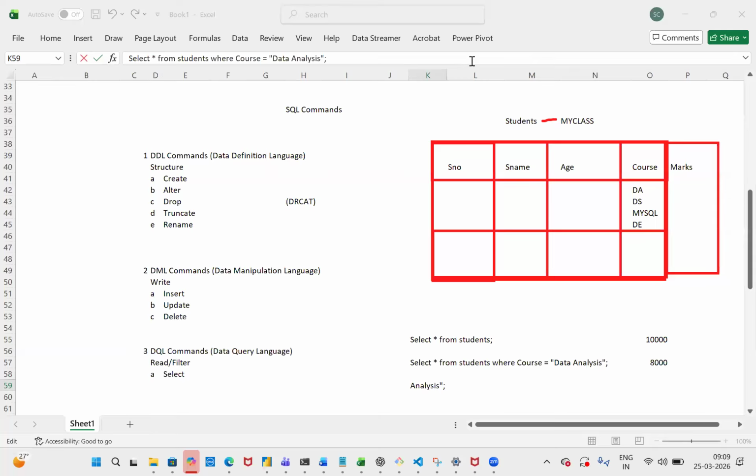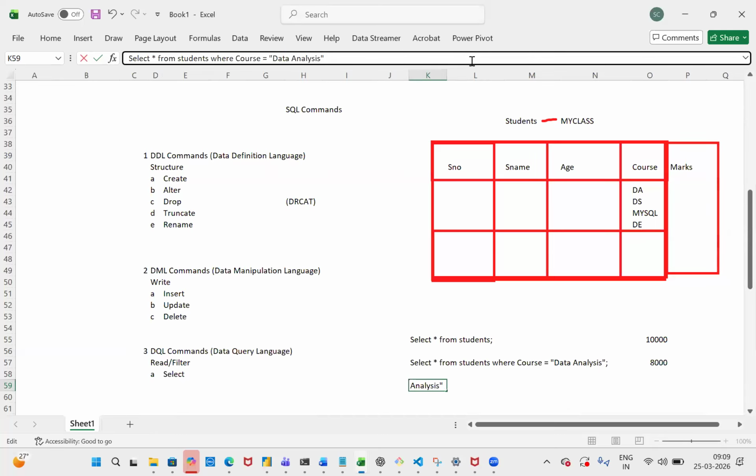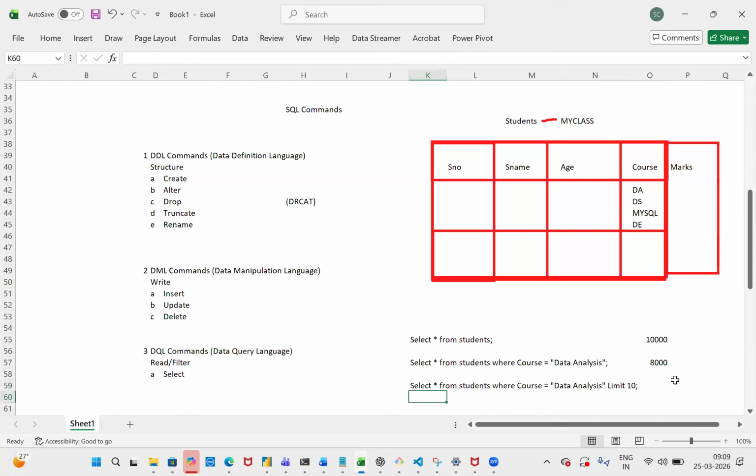What I'll do, I'll say limit 10. When I say limit 10 and semicolon, you're getting 10 records, the first 10 records who have been enrolled for this course. Got it?